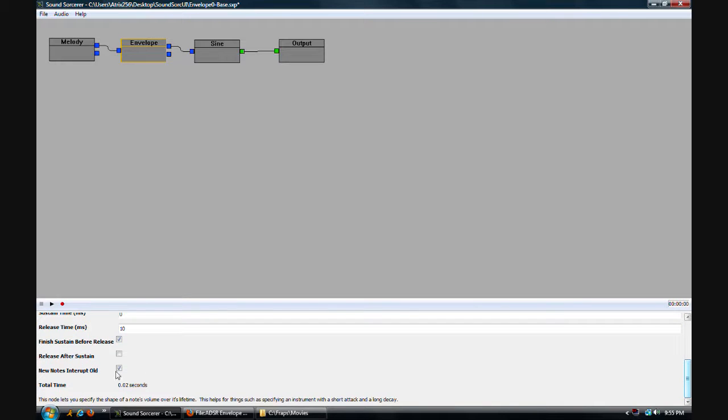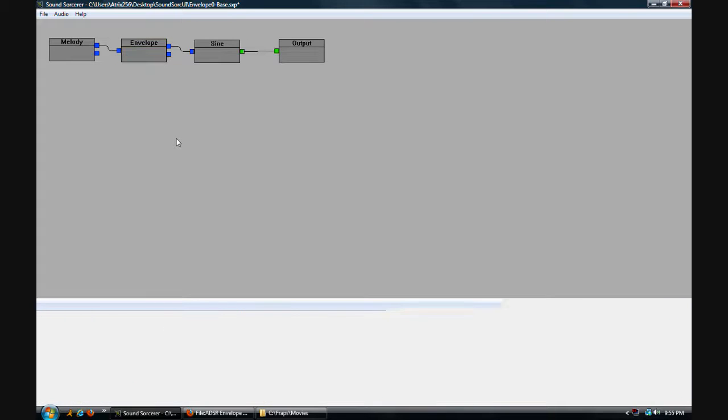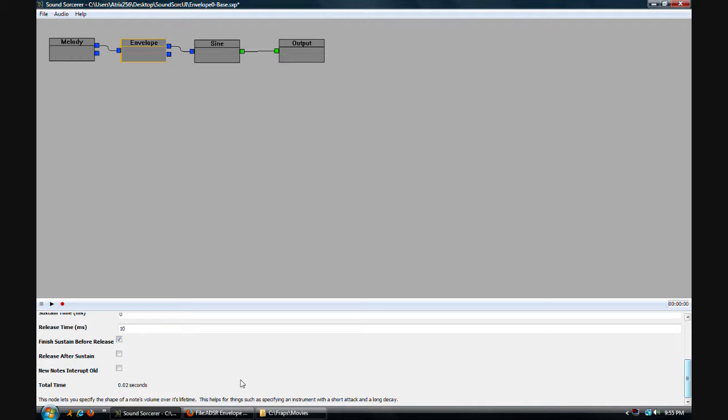The simplest one is right here, there's this checkbox, new notes interrupt old. Turn that off, and then basically the new notes that come in won't interrupt the envelope already going, and they won't start until the envelope's done. So let's hear that. So that sounded a little better. So let's put that back on, and I want to show you guys another way to do it.